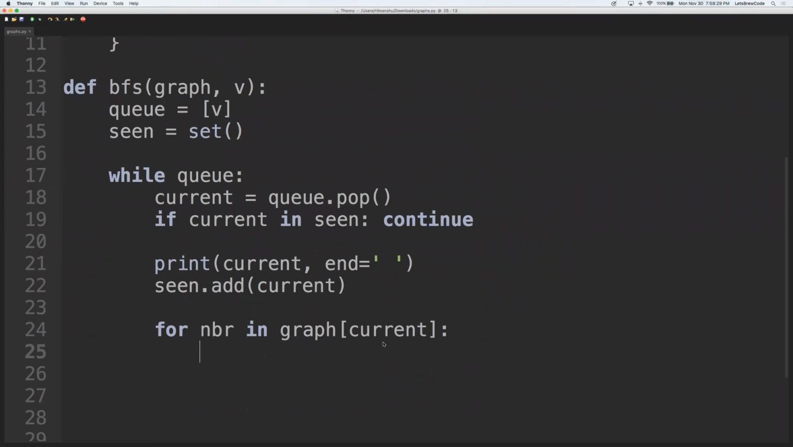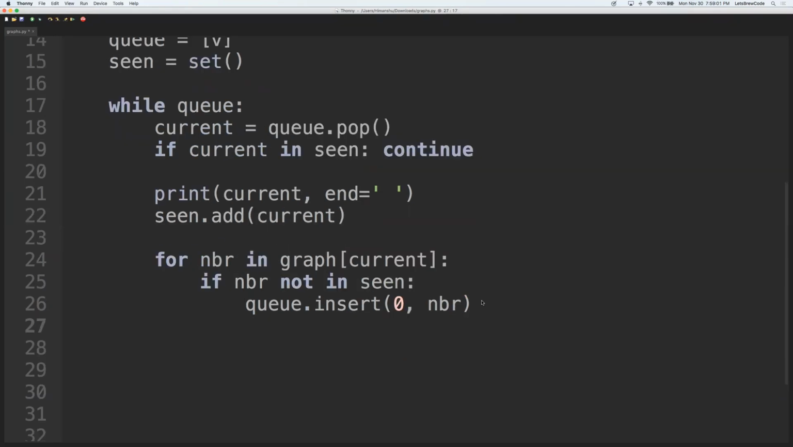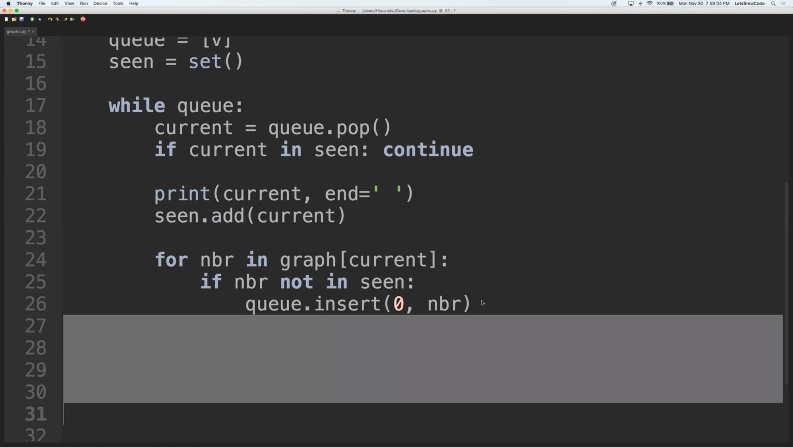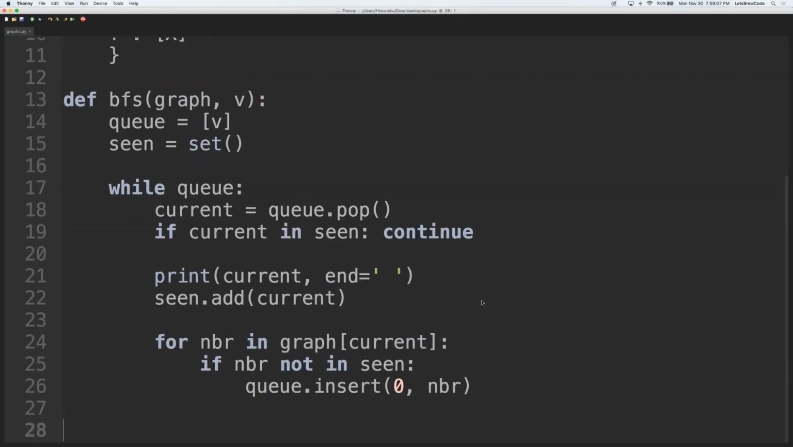And we're going to do the same thing again. We can just say q.insert at the 0th position, add from the 0th position, the neighbor. And that's it. We can add a slight optimization as well. We can write here that if neighbor not in seen, then only add it. Otherwise, if it's already seen, then you don't need to really add it. And that's it. So this queue, when it's empty, it will give you the answer.